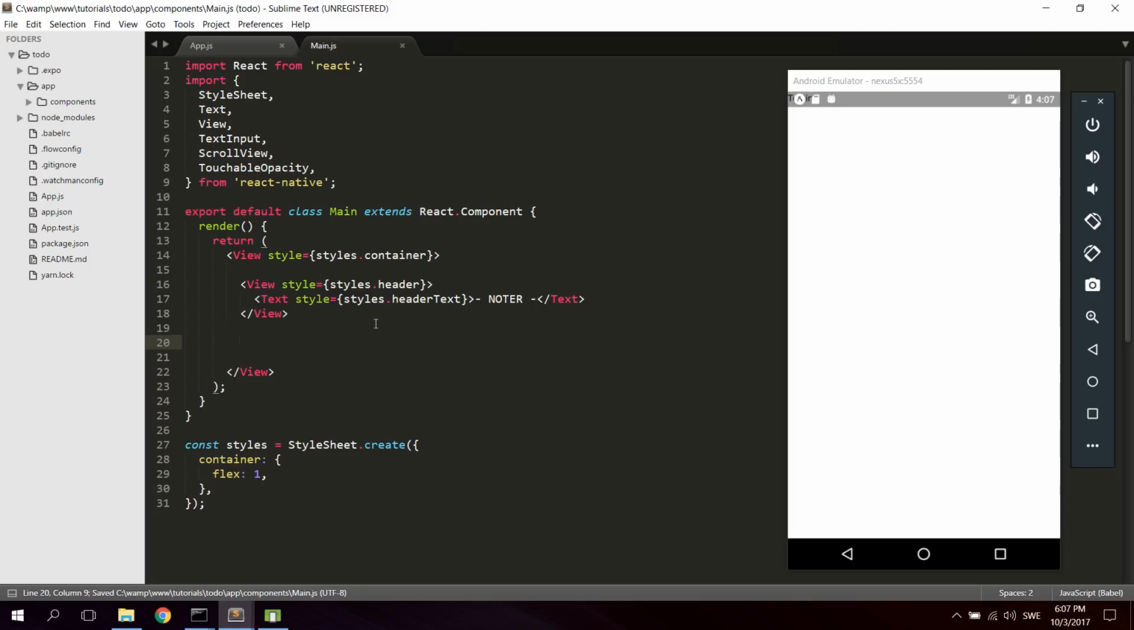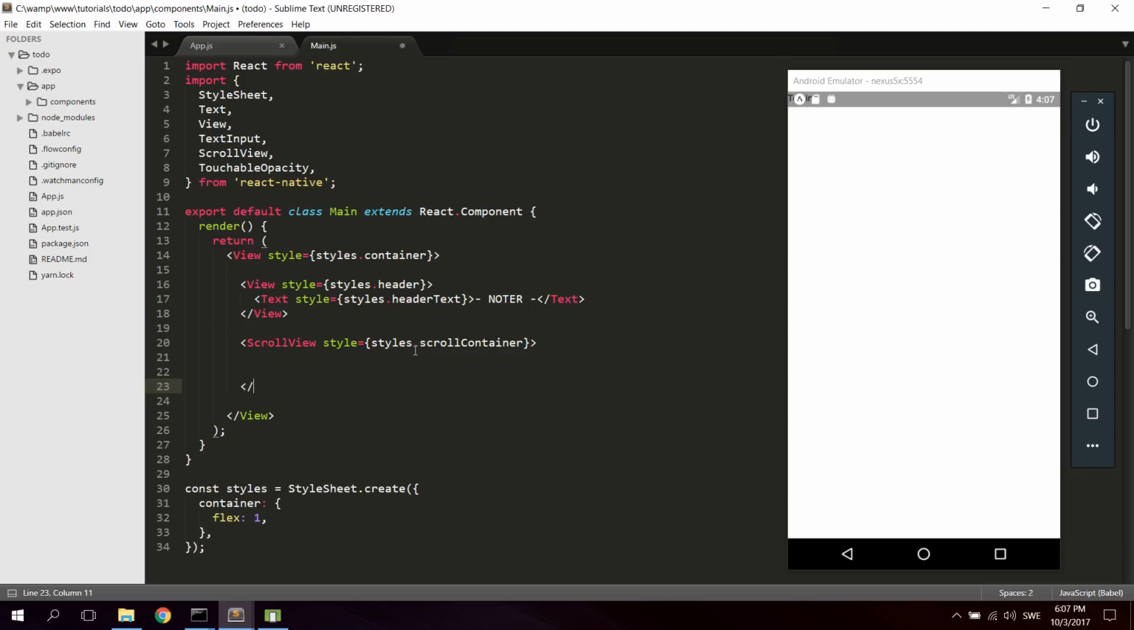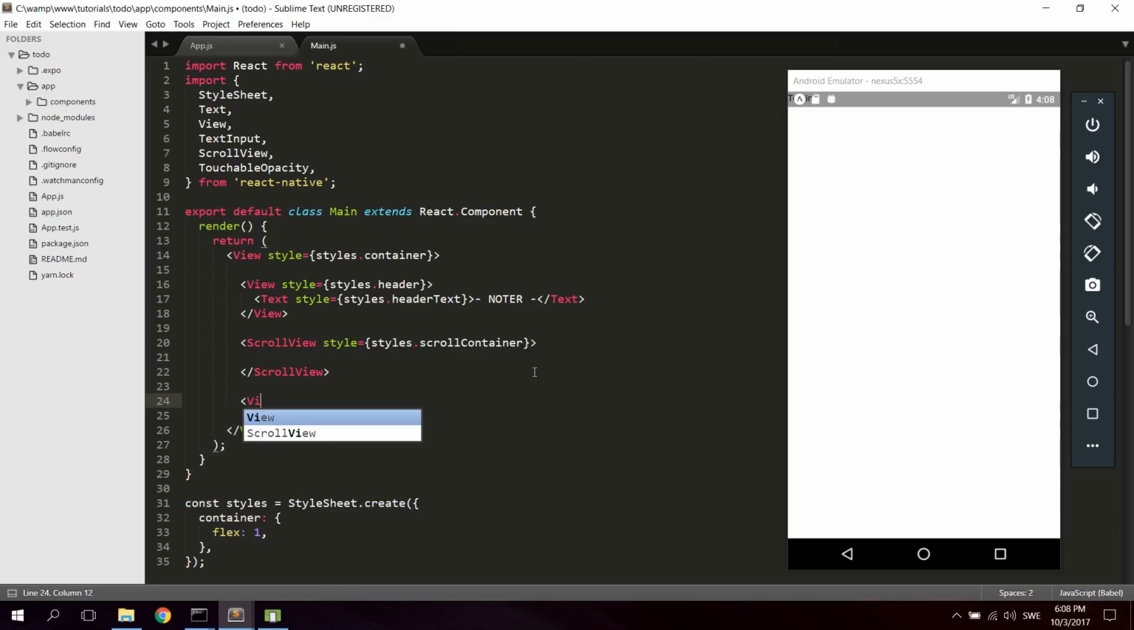Next we're going to create the scroll view, and in the scroll view we will have all the notes that we will create. So all the notes will be inside this later on. Let's give it a style of scroll container. And at the bottom we're gonna need the text input. So first we create a view and then we add the text input inside the view. I'll show you. Let's call this footer.